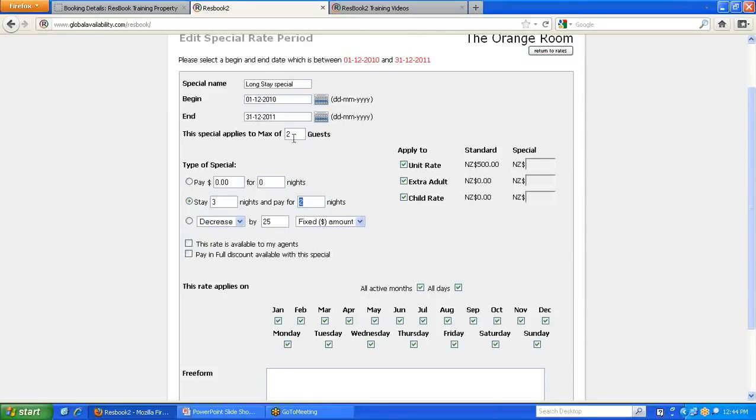So as long as your guests make a booking that is for 3 nights within this stock unit within the rate period with less than 2 guests, they'll have that particular special applied. Last but not least, you can say pay $500 for X amount of nights.